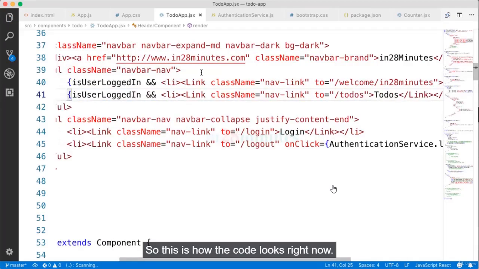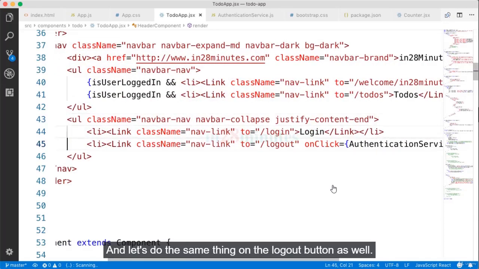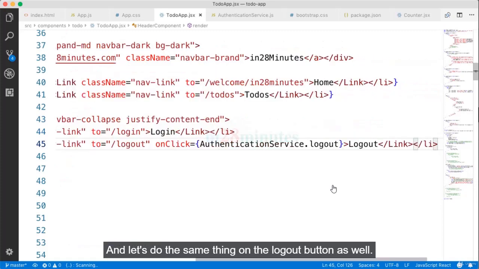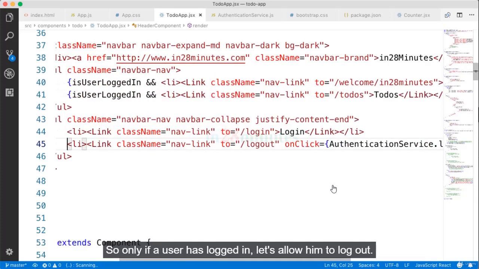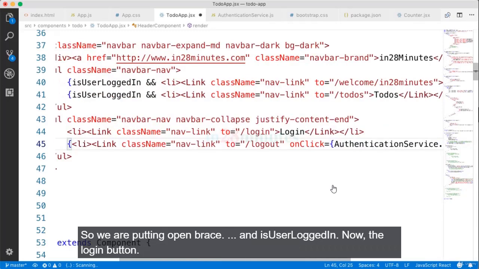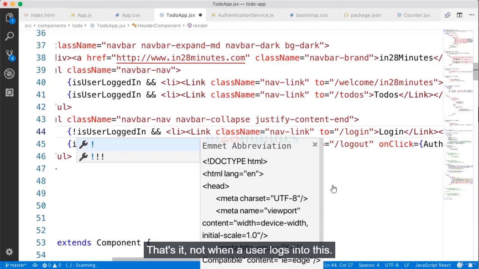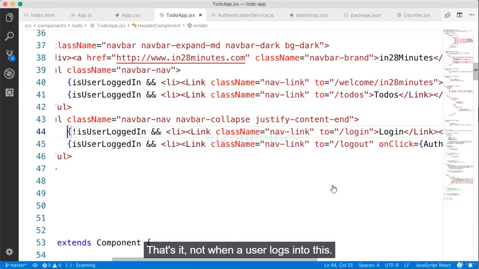So this is how the code looks right now, and let's do the same thing on the logout button as well. Only if a user has logged in, let's allow him to log out, right? So we are putting open brace, close brace, and is user logged in. Now the login button, when should we show it? The login button should be shown when the user is not logged in. So I'll say not is user logged in, do this, right?